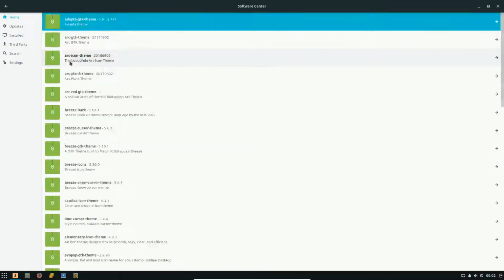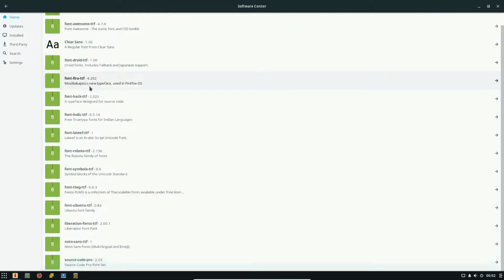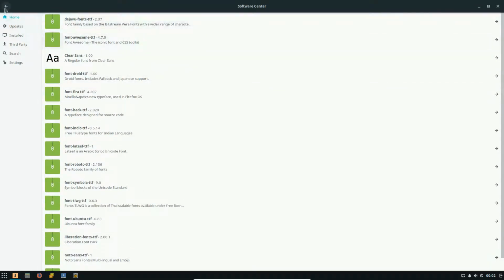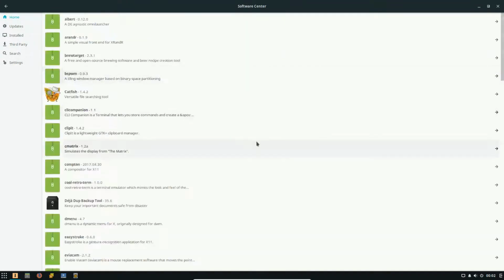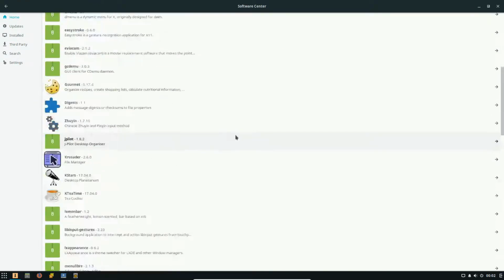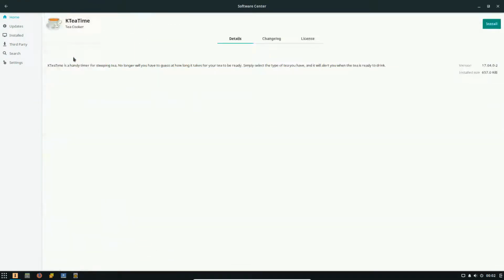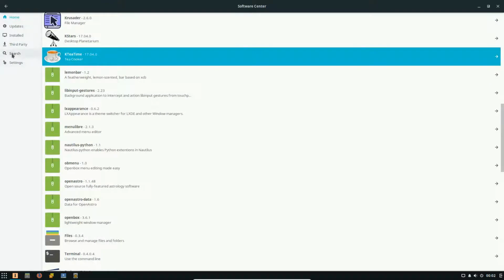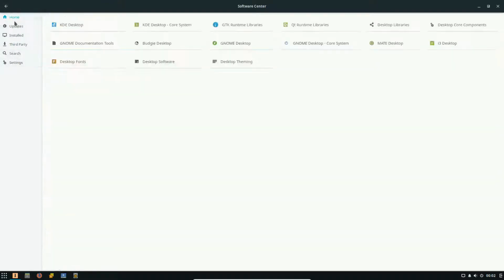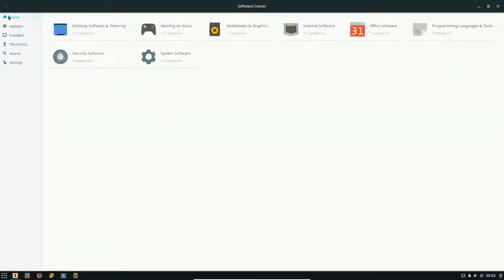Desktop fonts. A small selection of quality fonts. We have desktop software. So we have a lot of things here. When you click on any one of these, for example, it'll give you a little blurb. What it is, it will say the version that you're getting, this installed size, which is good, and click on install and it would just come down. We also have, let's go back one more time, go back again.